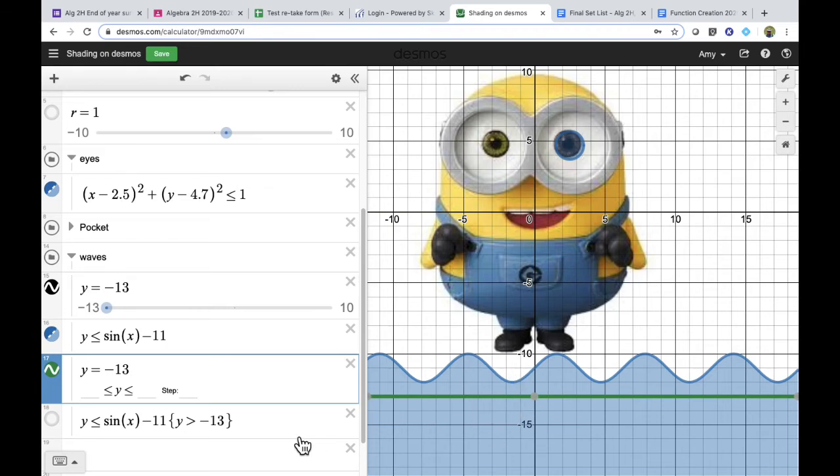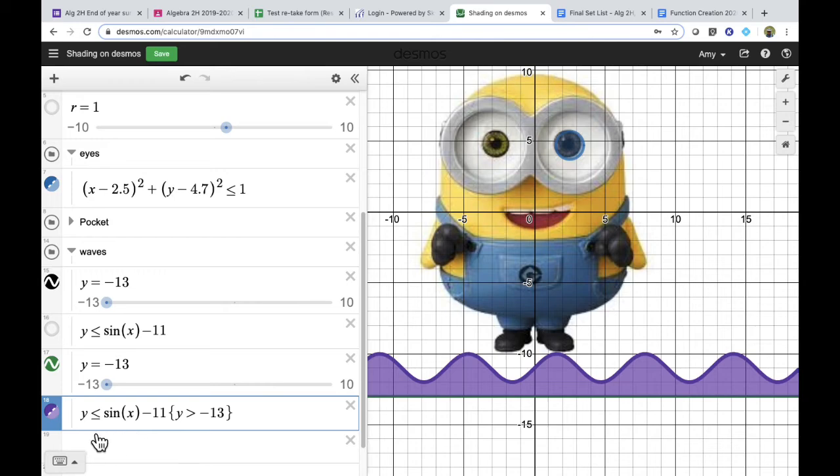And so here's what I've done. I took the original equation, sine of x minus 11, that was the wave, and I said y is less than or equal to, that shaded it. But then in my domain restriction, it's actually a range restriction because it's a y, but it's the same concept. I wanted to shade it above the negative 13, and so I put that in those braces and made it a domain restriction, and now I have it shaded in that area.